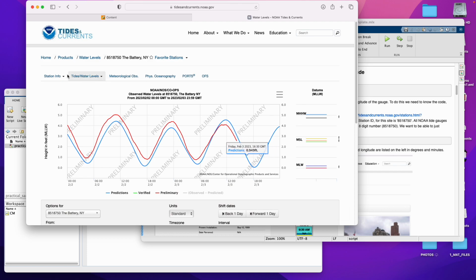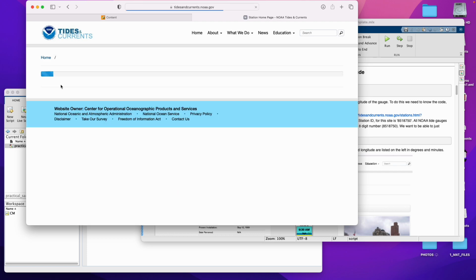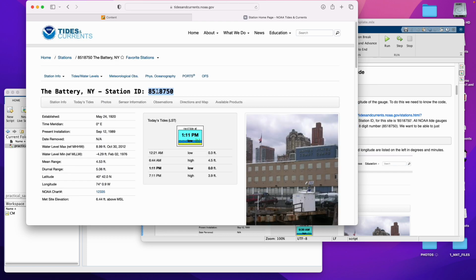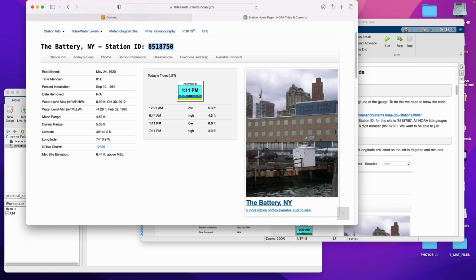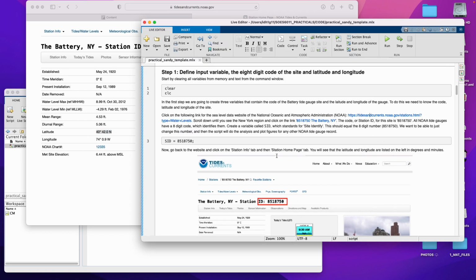Okay, now what I'm going to do is go into station information, station home, and you can see there's my ID. Here's a photo of the tide gauge site. I've actually been there in New York. And what you can see here is a latitude and longitude.